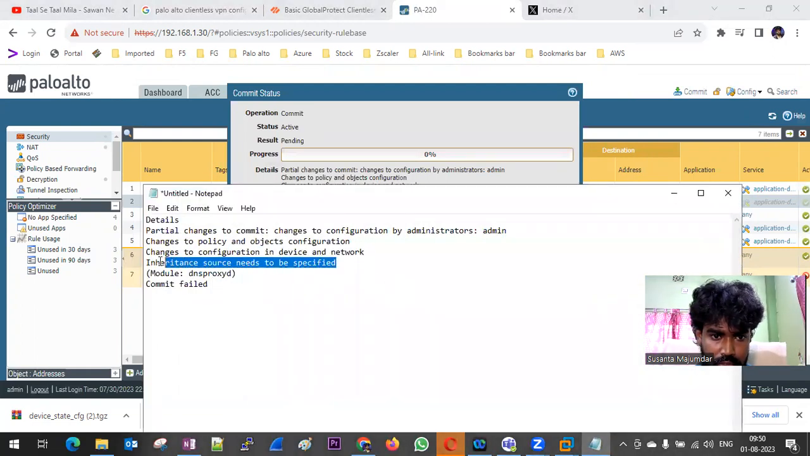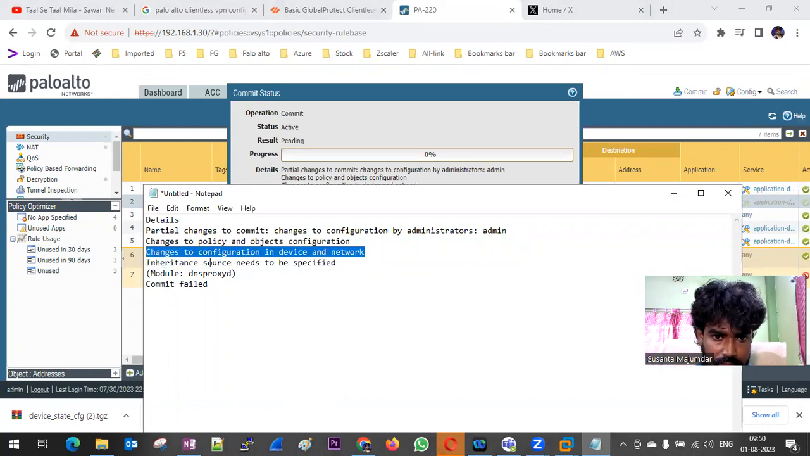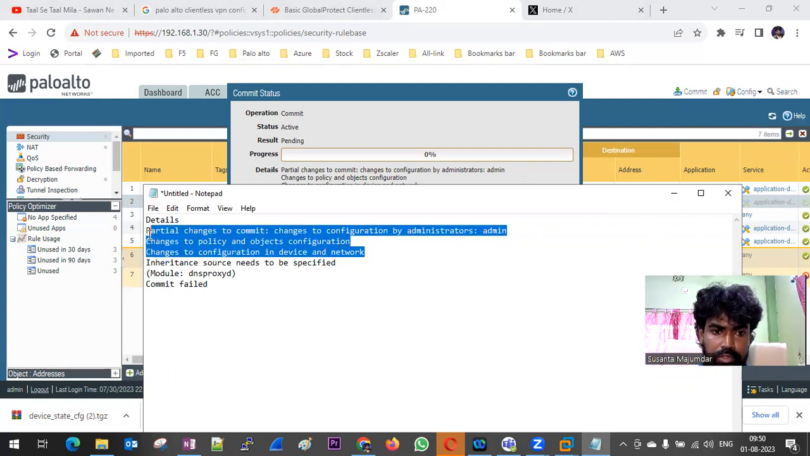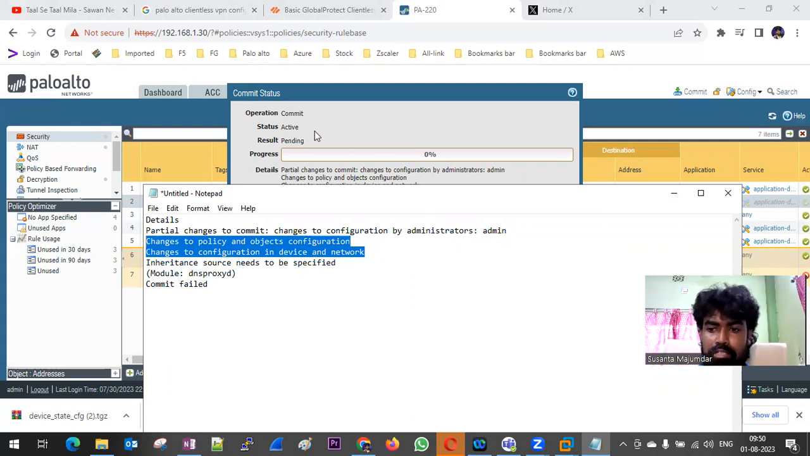So inherit source needs to be changed to configuration to device and network. Change to policy and object configuration. Okay, I just need to know what needs to be changed. Let's see what error it is showing. I will let you know. No problem.